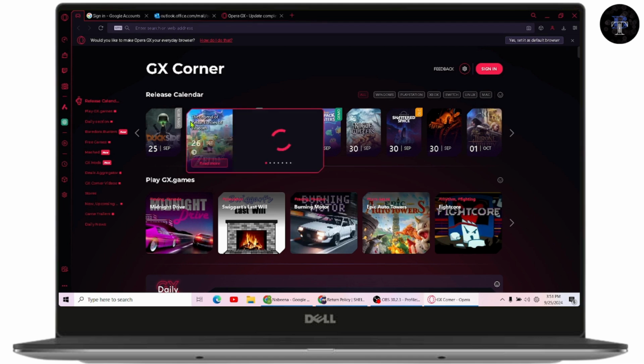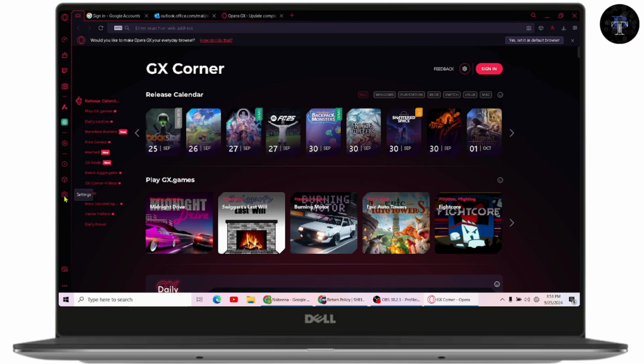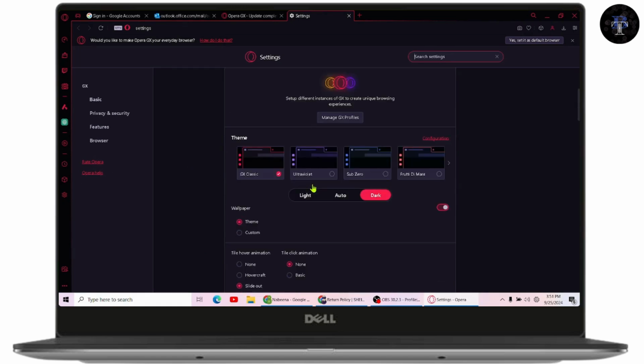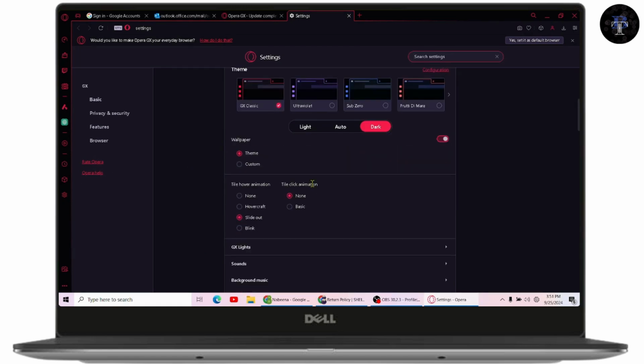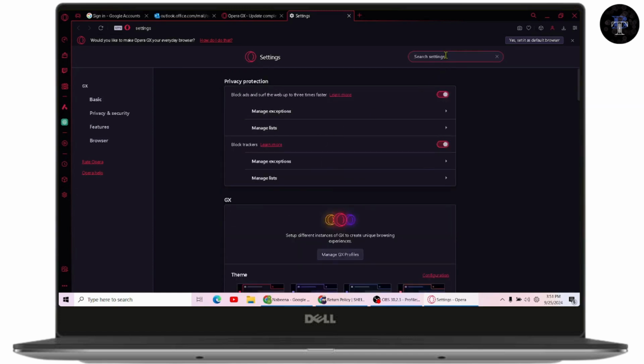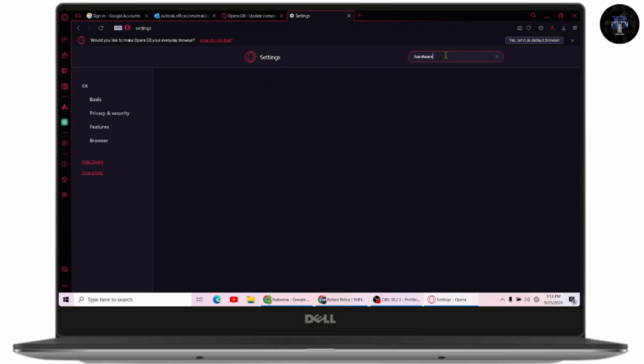Once you open up your Opera GX, now you just need to simply go to the settings, which is here on the left side. Click on the settings, and under settings, you just need to simply search for the hardware acceleration option. If you can't find that option, you can use the search, which is on the upper right. Go to the search settings and then search for hardware acceleration.